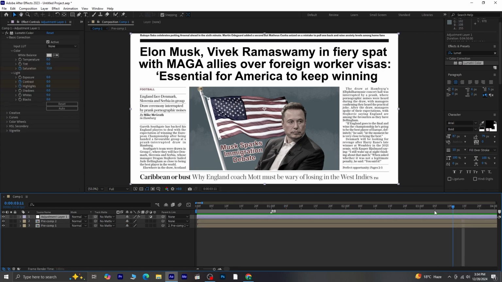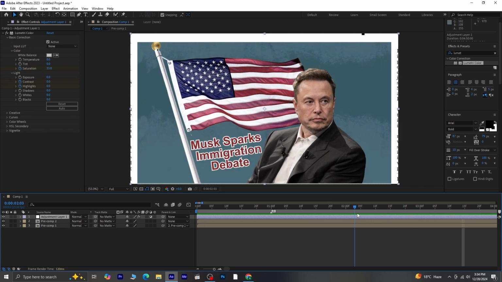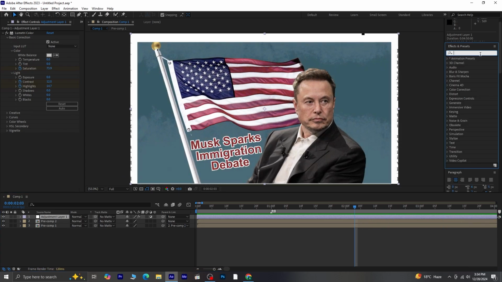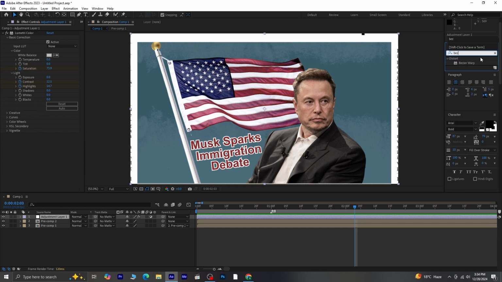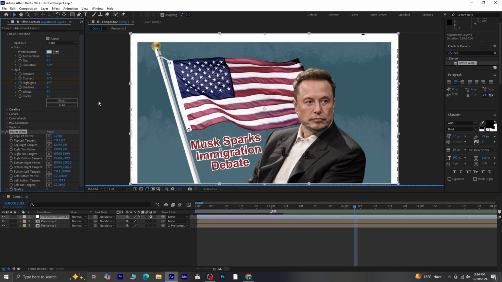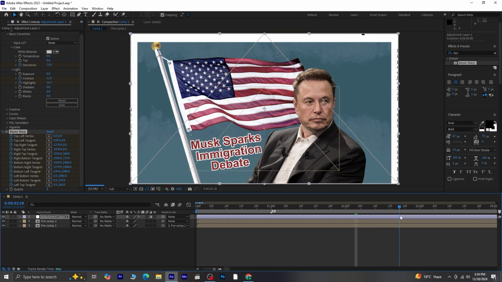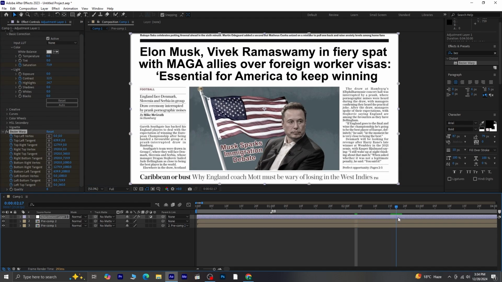Next, let's enhance the adjustment layer. Go to Effects and Presets and search for Bezier Warp. Apply it to the adjustment layer and enable all the stopwatch options visible under the Bezier Warp settings, except for quality. Move the timeline indicator forward a few frames and distort the edges by adjusting the controls in the Bezier Warp panel.